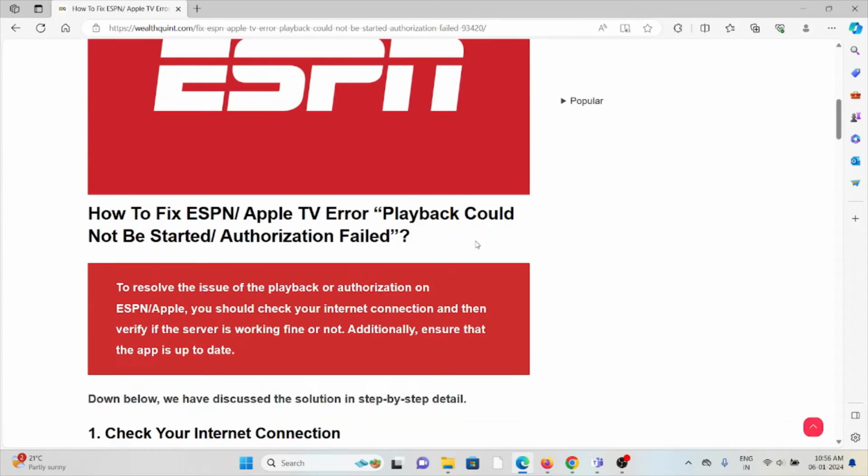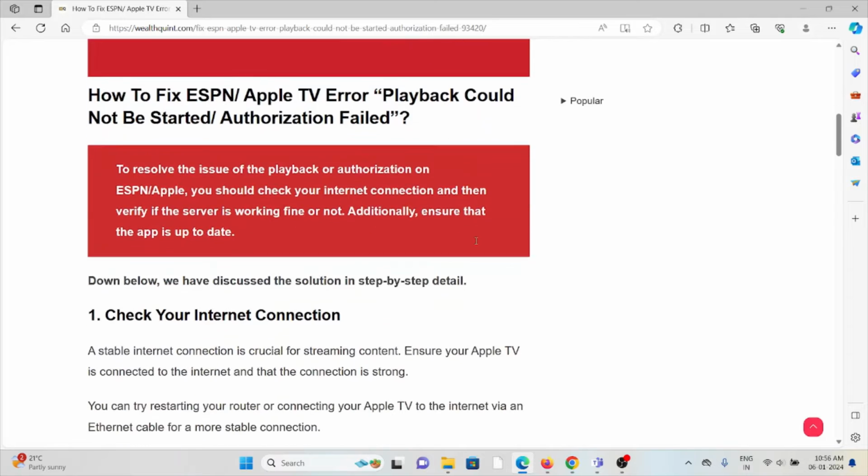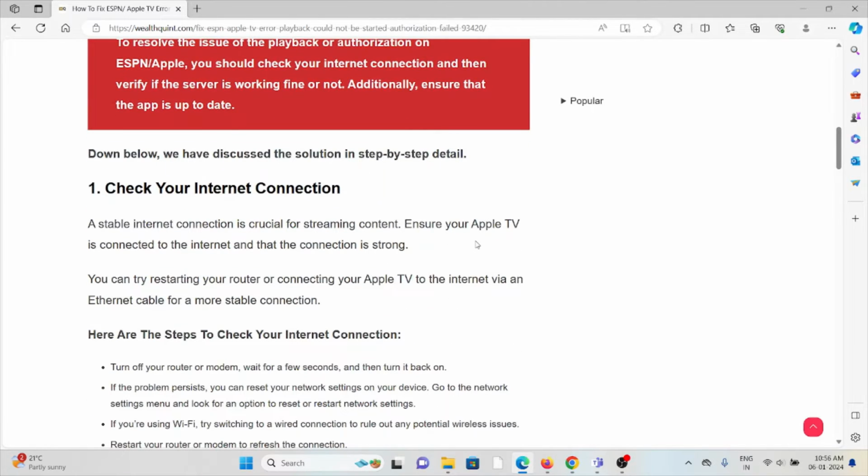So let's see how to fix the ESPN Apple TV error: Playback could not be started, authorization failed. The first method is check your internet connection. Make sure that you have a proper internet connection with very good speed and very good bandwidth.